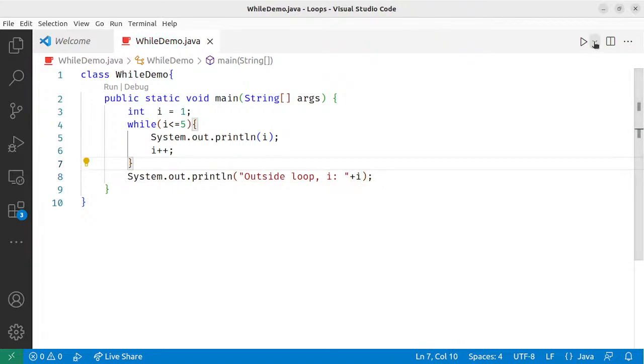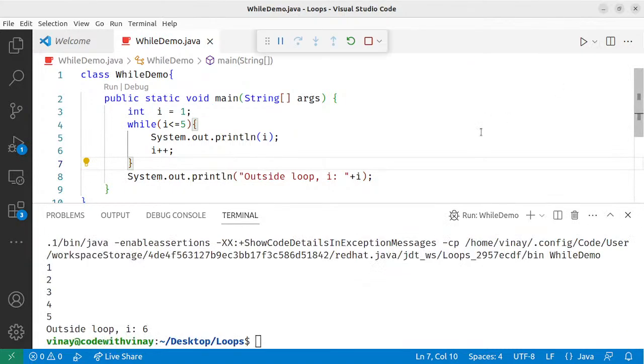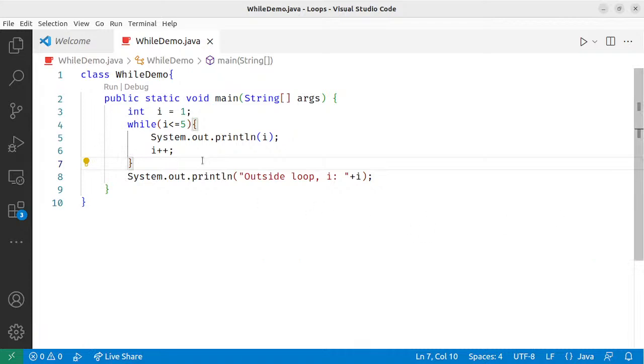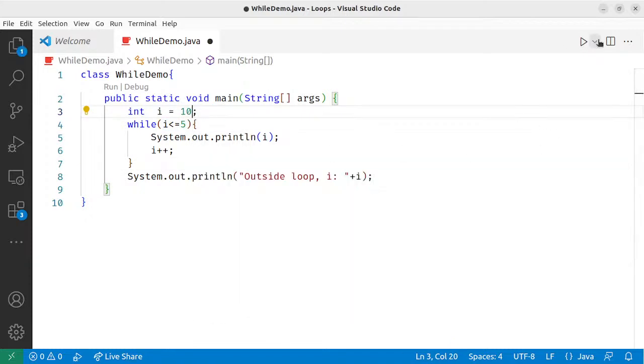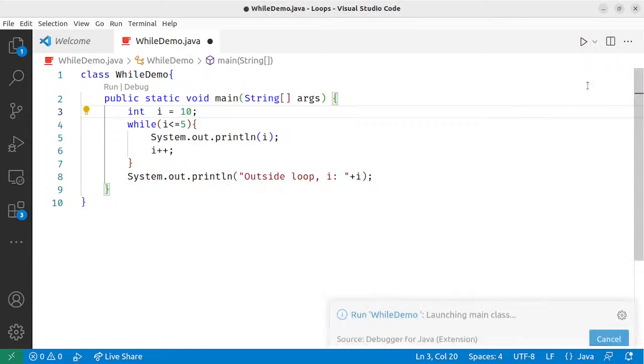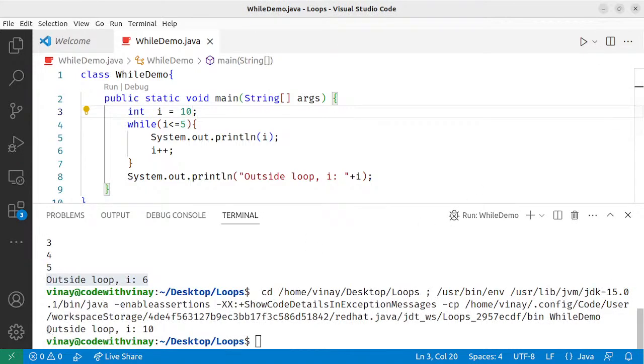So again, for the sake of completeness, let me run this code. As you can see, the value of i is 6. So this is the while loop. The main thing about the while loop is that this is an entry control loop. That is, if the condition is false for the first time, the computer is not going to enter the loop. So if I say i is equal to 10 initially, the computer will not enter the loop, and straight away it will say outside loop, and then the value of i will be displayed. Something like this: outside loop i 10.